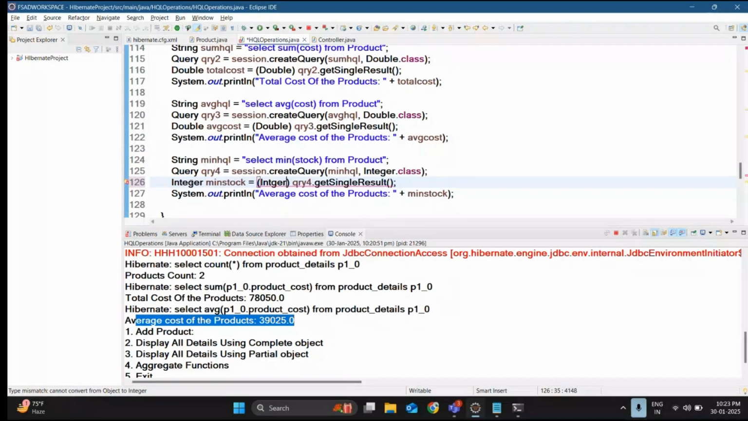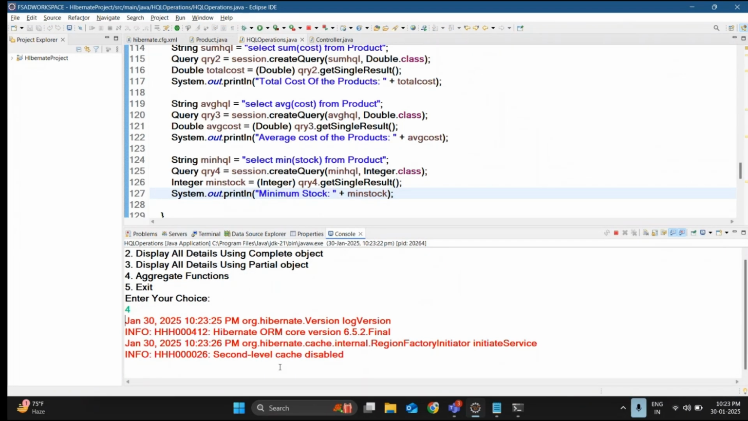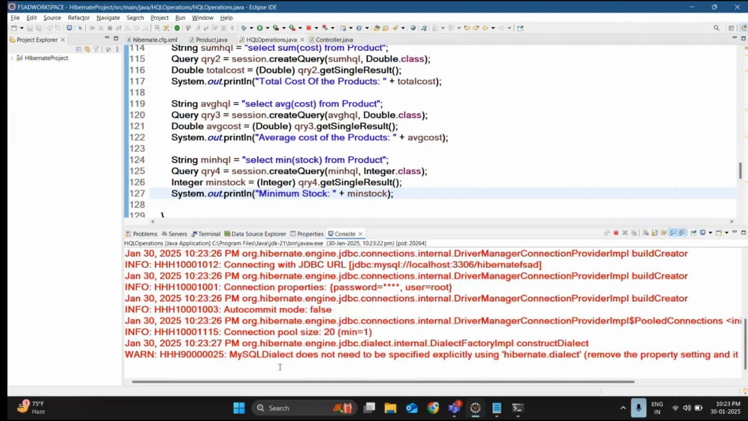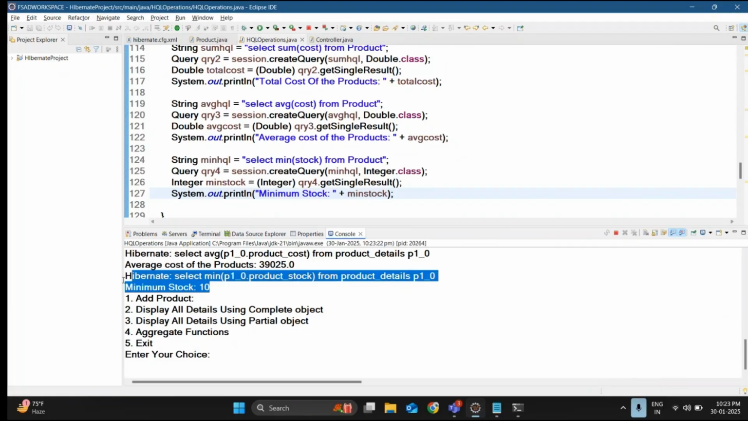Typecasting is common. Integer, it's working fine. Let me execute this now. Let me change the message also. Minimum stock of the objects. Clear. So let me execute now. Let me find out the minimum stock. My answer should be 10. Okay, minimum stock should be 10, guys. It's working fine. Minimum stock is 10.